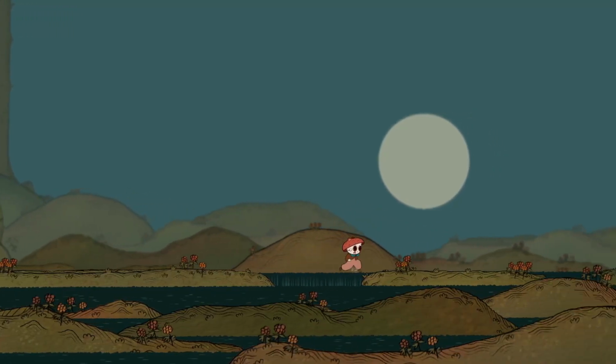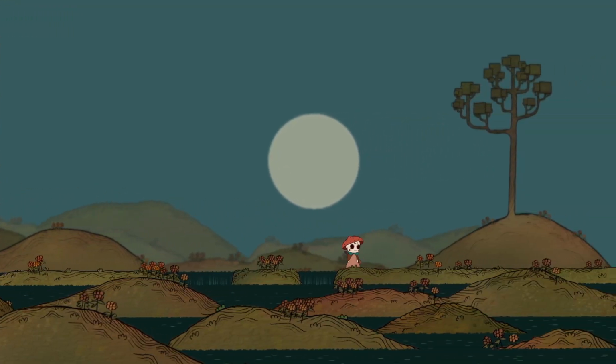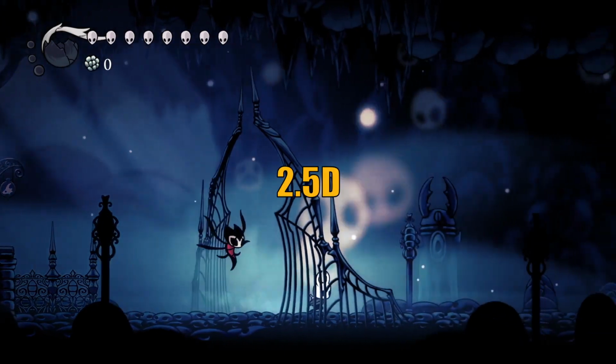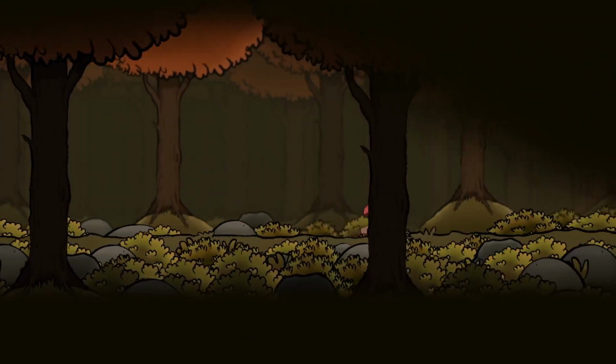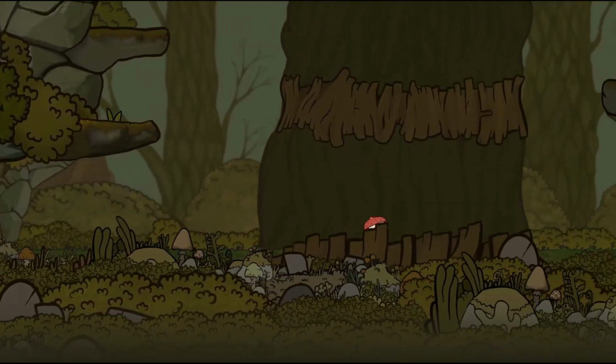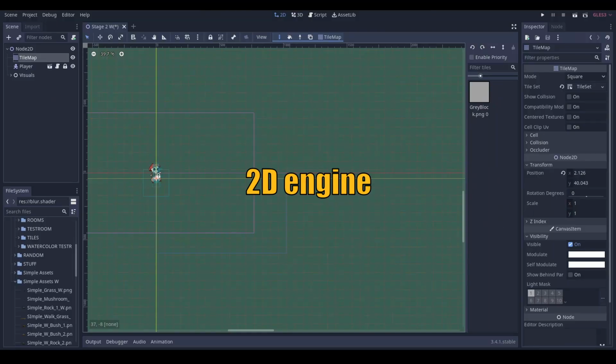Let's go over how to achieve this type of parallax in Godot. This creates a similar look to the pseudo 3D or 2.5D parallax that you can see in Hollow Knight. And it's also the same method that I use whenever I create scenes. This method will operate on the 2D game engine.